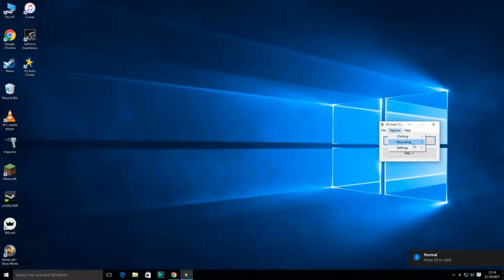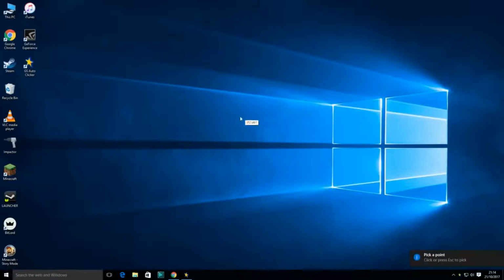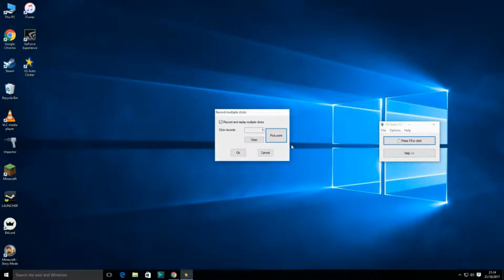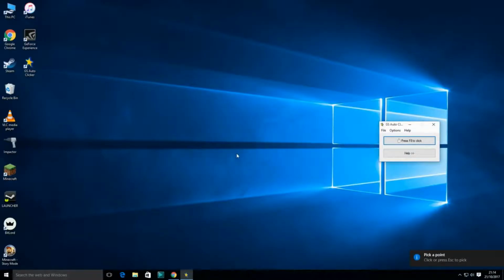The other thing you can do is you can go into record in multiple clicks. So you would go pick a point on your screen. So supposing you are, for example, on Ark Force Feeding, you would click on the meat, pick your second point on the meat, and your third point on the meat. Click OK, and then the F8 will just start clicking there. So supposing over here and this is your force feed button here, you click and it'll start clicking there.